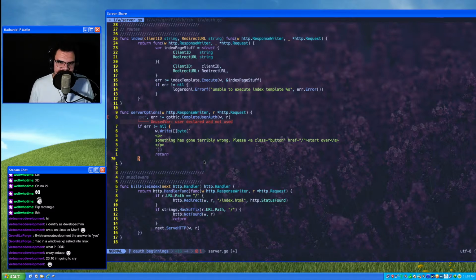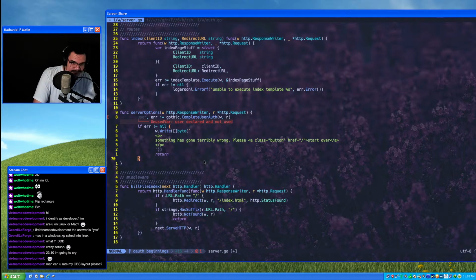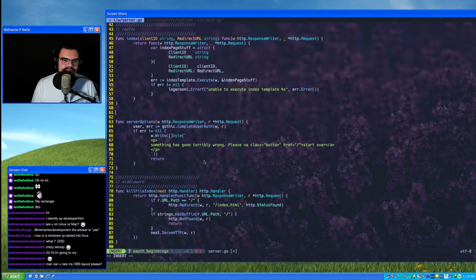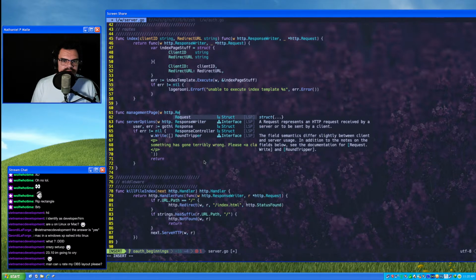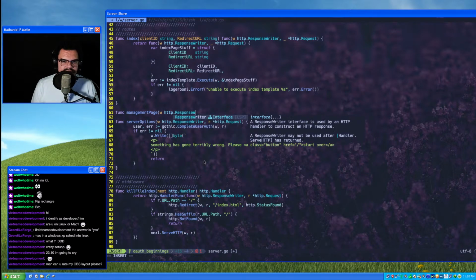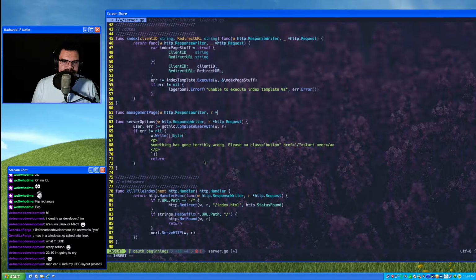What were we doing? We're cleaning up the redirect on the callback and then exporting the actual page logic that renders the management HTML. Func management page, w http.ResponseWriter.